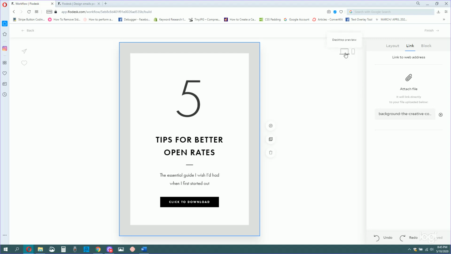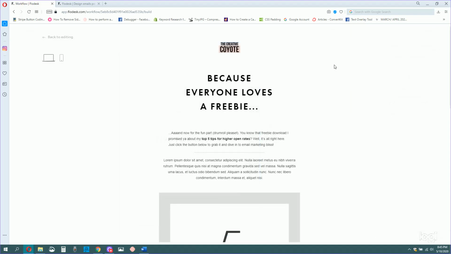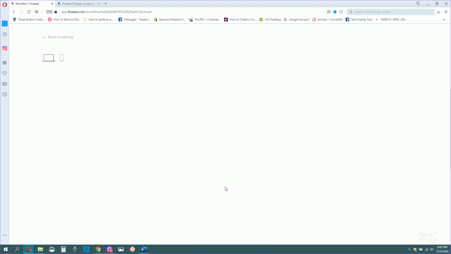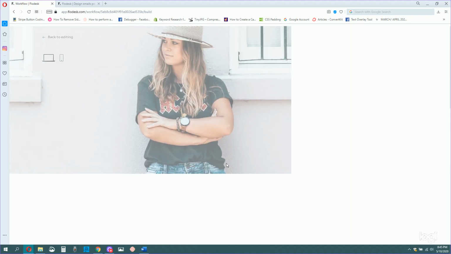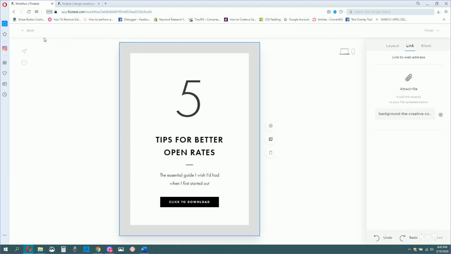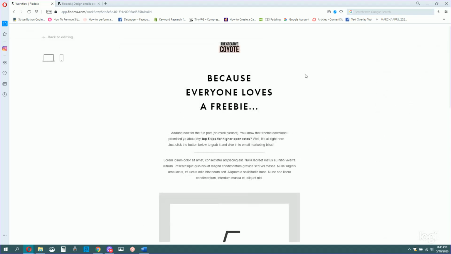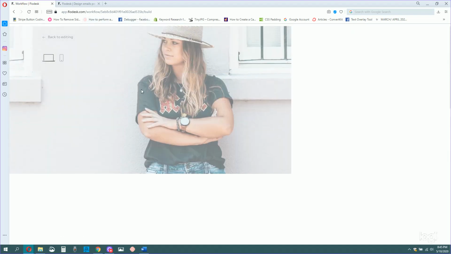And we can see that by clicking on the desktop preview and coming down, clicking on this button, and you'll see that it takes you to the image, and it gives you a little link there. Once it is live and everything, it will take them to an actual link that the image is basically hosted on.